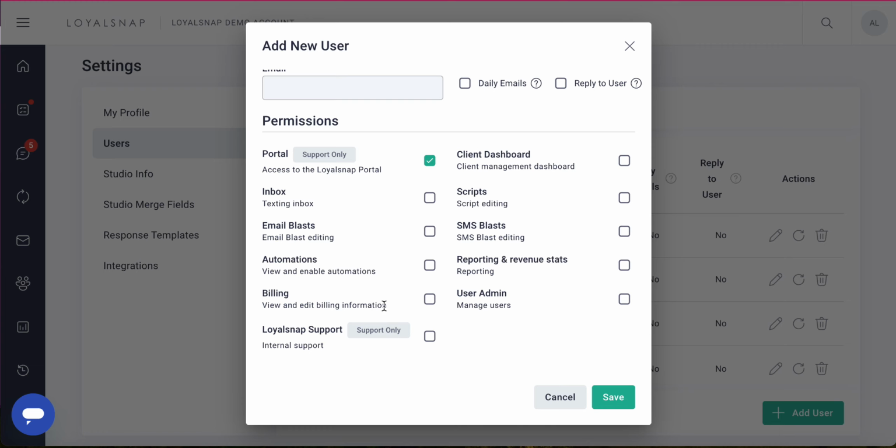Once you have all of this looking as you'd like, you can click save and it's going to send an email to this user prompting them to create their account. And then you're all set.